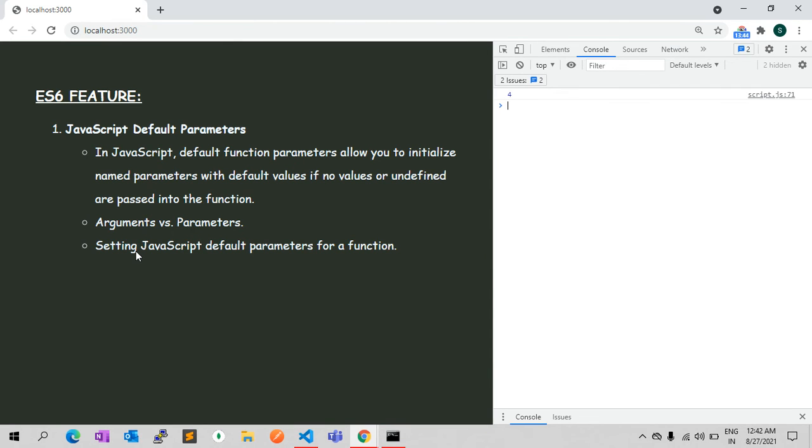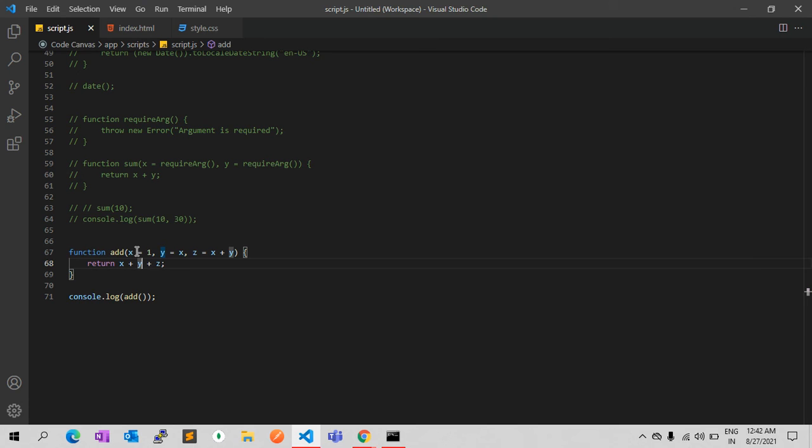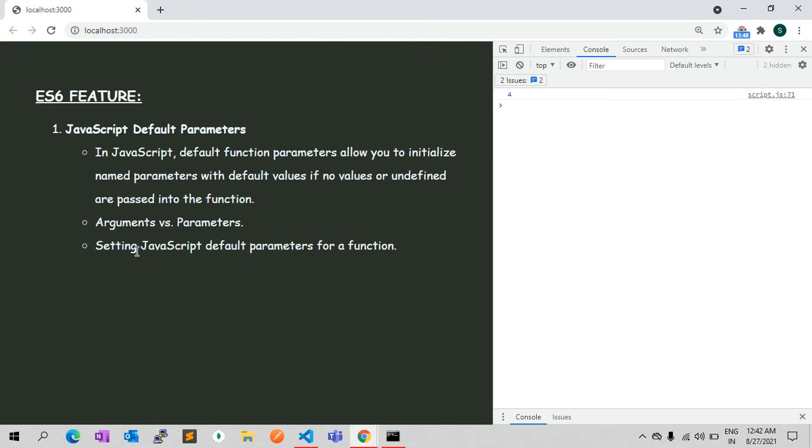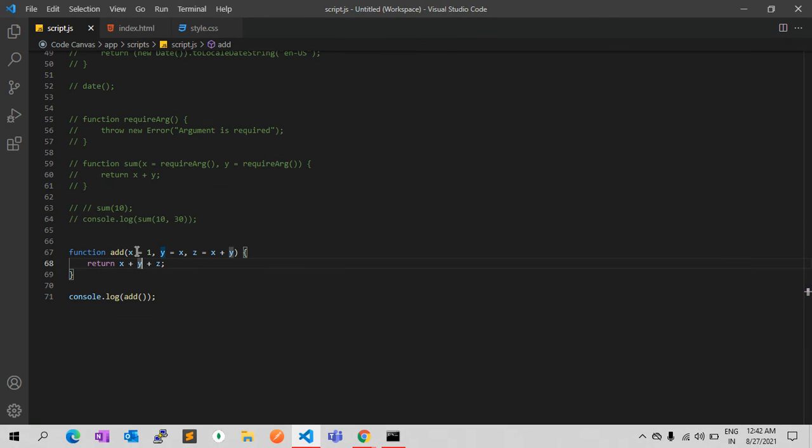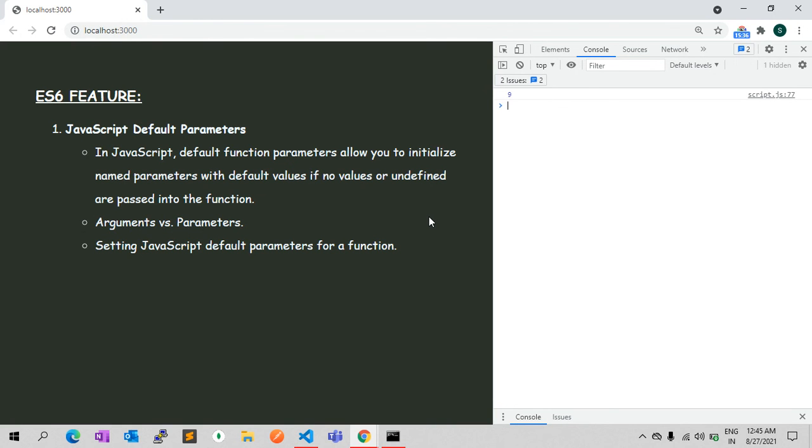Here the default value of y is set to the x parameter. The default value of z is the sum of x plus y, and the add function returns the sum of x plus y plus z. You can use a return value of a function as a default value for a parameter as well. Let's see how.